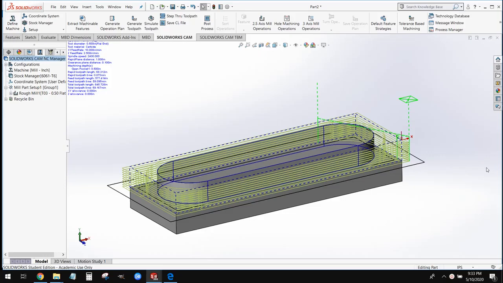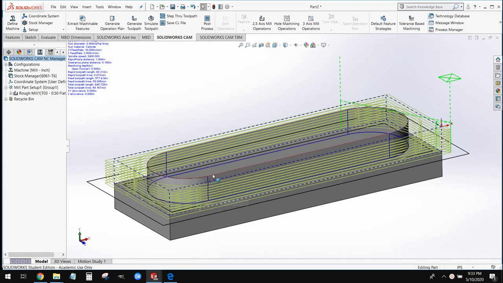Now in our last video we took this model and cut this outside profile. We generated the toolpath to cut this outside profile. Now we're going to work off this part. We're going to cut an inside pocket in here, and we're going to generate the toolpaths for that as well. The process is pretty much the same, but there are a few specific details that we need to pay attention to.